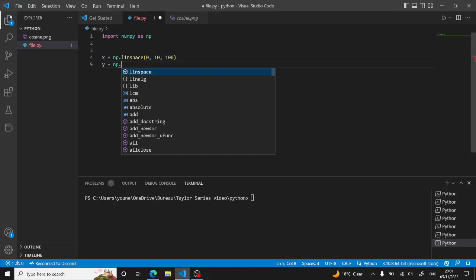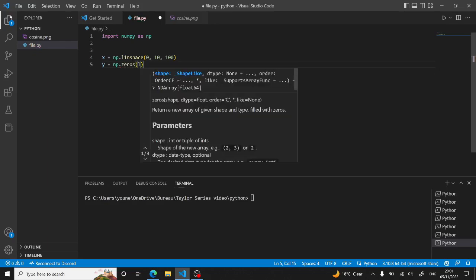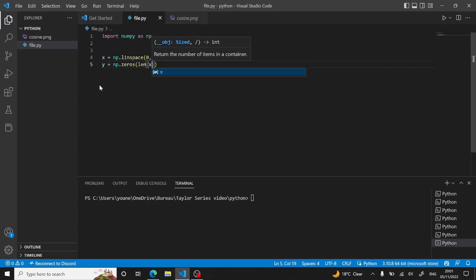So np.zeros having the length of x. This will generate a vector of zeros with the same dimension as x, and x is a vector starting from 0 ending with 10 across 100 values. Okay.